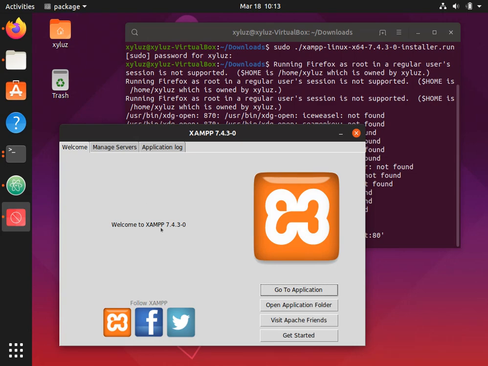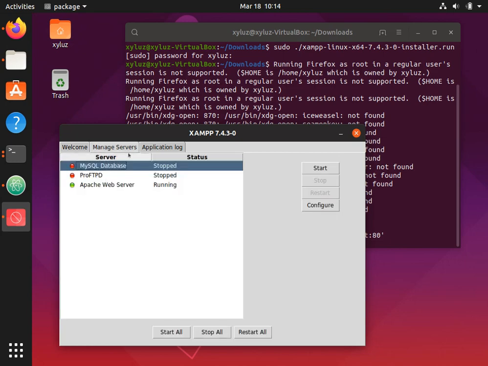This tab is just a welcome tab that basically gives you a link to other resources. As you get started, there are links here. There are social media links, as you can see, and other things. The folder we might care about later is this open application folder. But for now, we'll leave it. Let's come to manage server stuff.